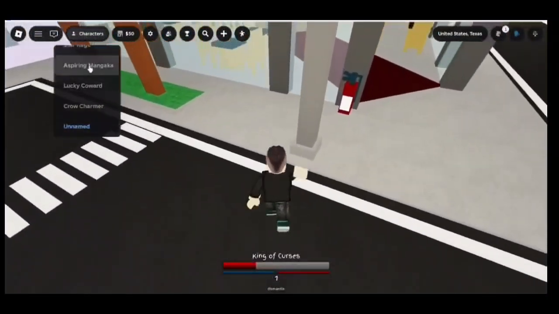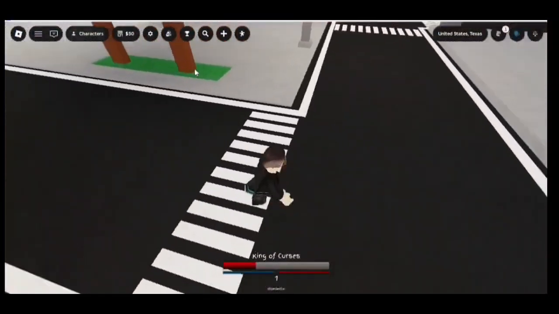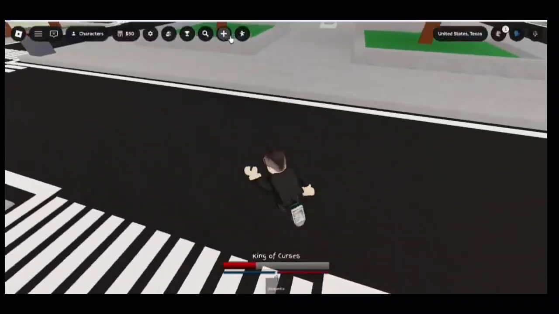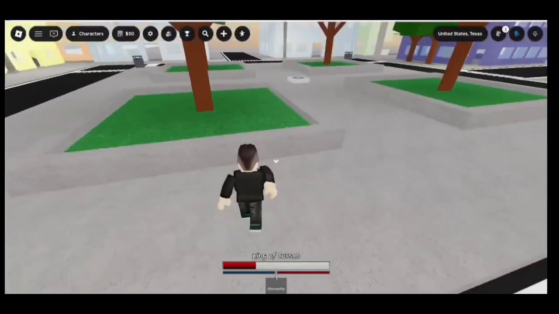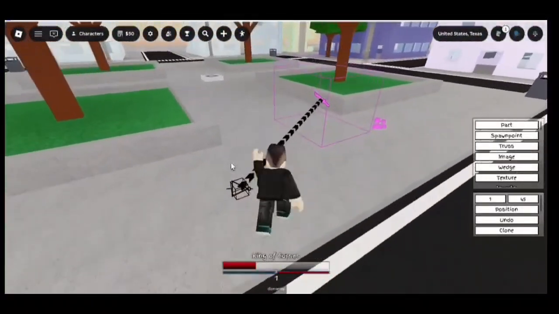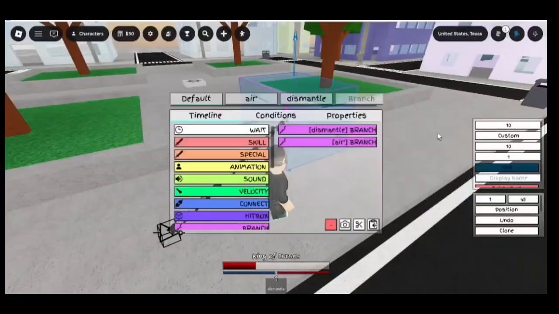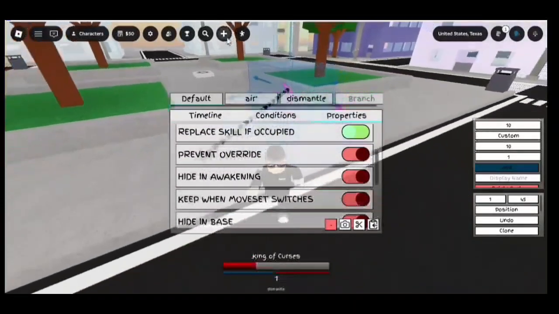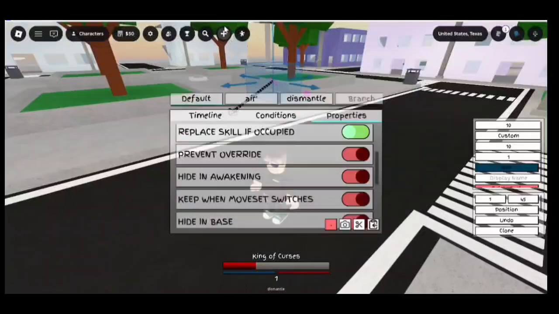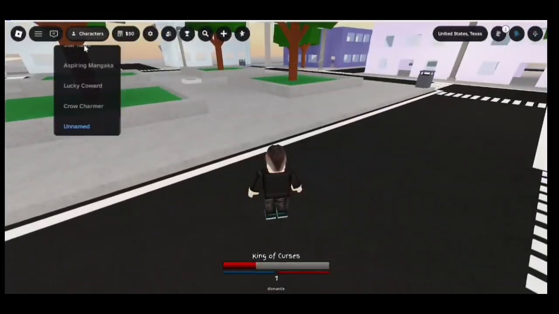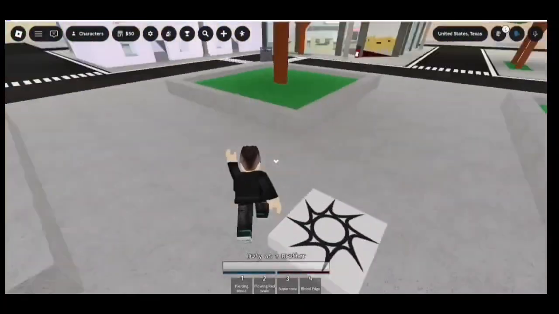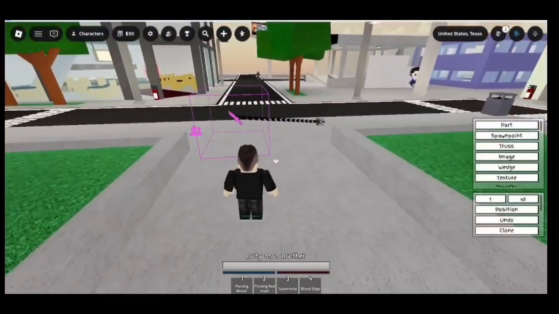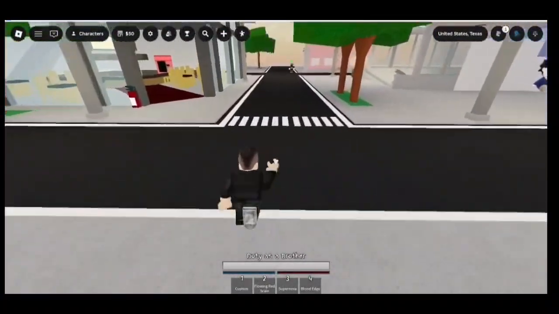Now when you're ready to get your move, of course you're going to need an erase block. So, you will need an erase block, but for me, I'll just replace skill of occupied because it's just easier that way. Now replace skill of occupied. Now when you go to use it, say you're in a different character, say you're in Blood Manipulator and you have an entire moveset and you want that move. You see, you go through and it replaces it.